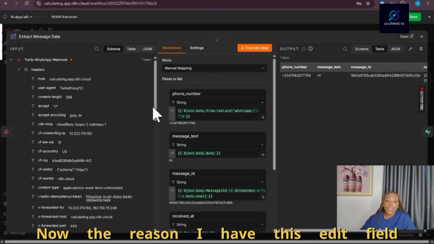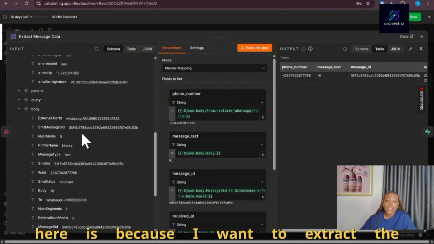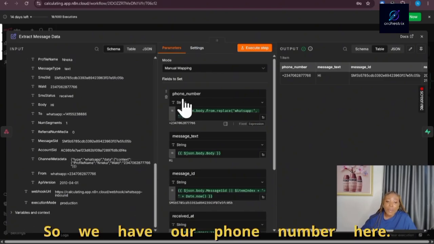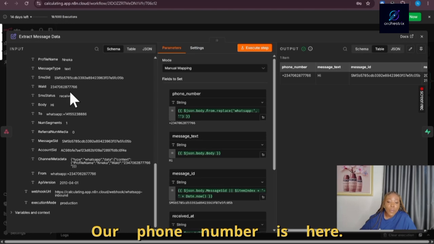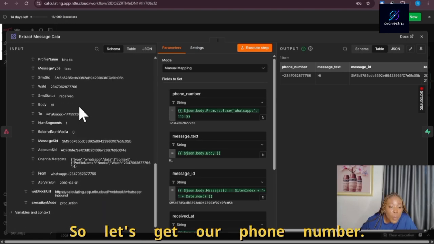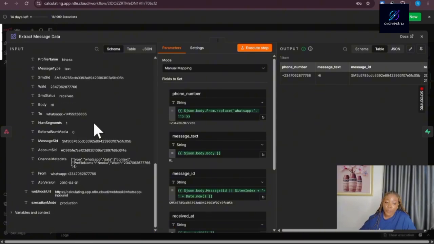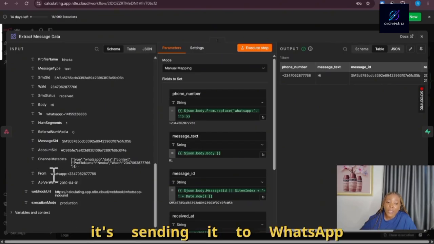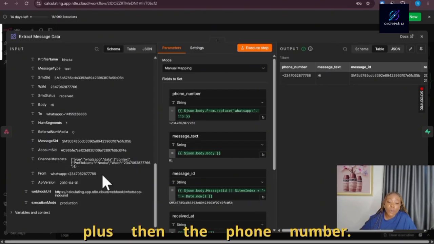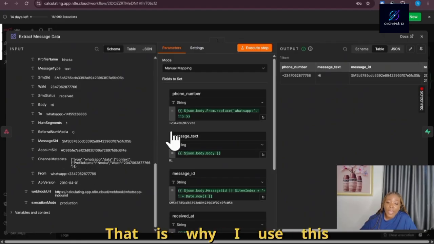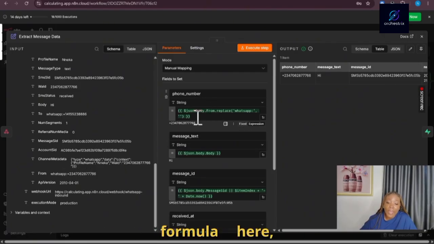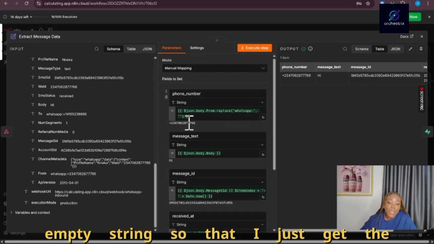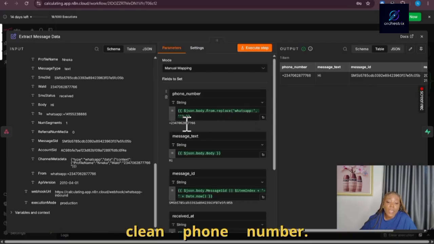Now, the reason I have this Edit Fields node is because I want to extract the details that Twilio is sending back to us. So we have our phone number here. So let's get our phone number. You can see how Twilio is sending it: WhatsApp, plus then the phone number. No, I don't want that. That is why I use this formula here. This is an expression. I use this formula to replace "whatsapp:" with an empty string so that I just get the clean phone number.